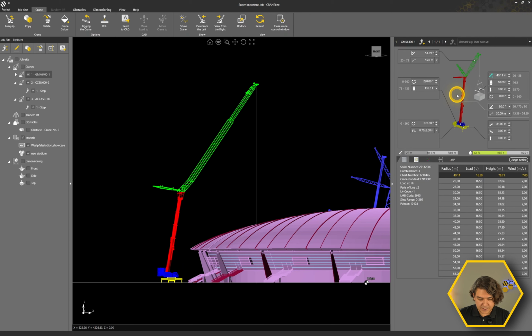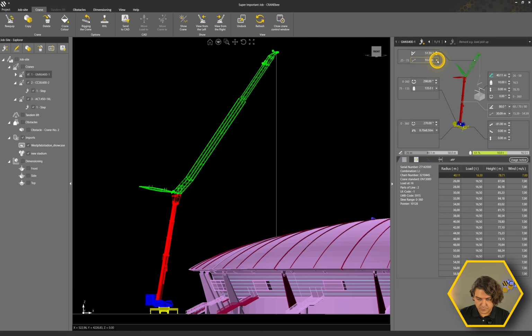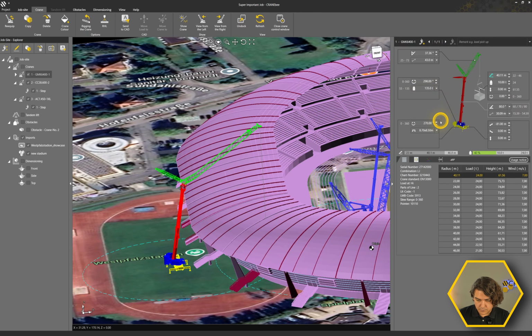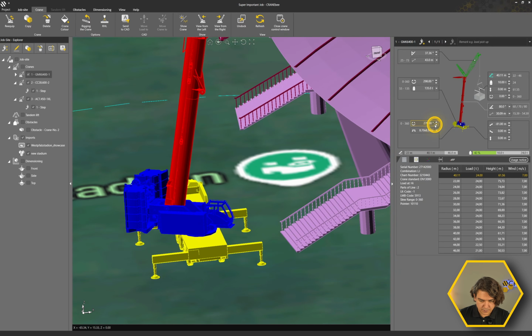We can also say, I don't need this much of a jib. So we can just say, let's shorten it. Shorter jib. Still at 40 meters is possible with this, and even a higher load. We can also change the support structure. So down here, we will see how it will change immediately, bigger and smaller. This also obviously affects the load charts. More on that later.